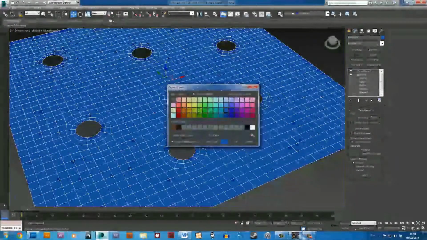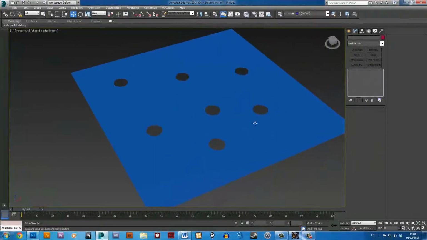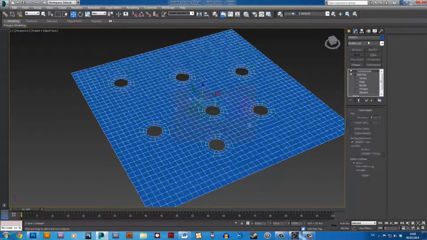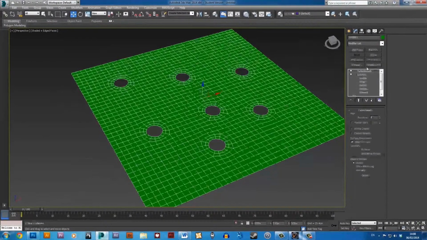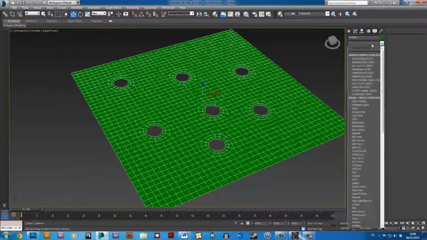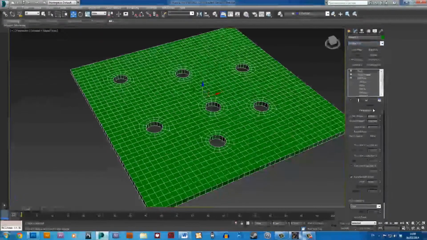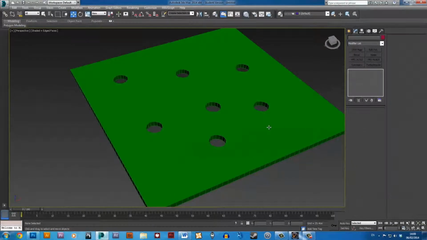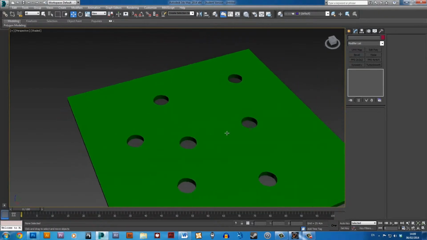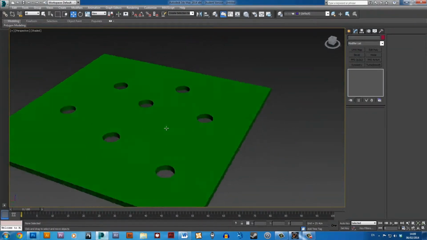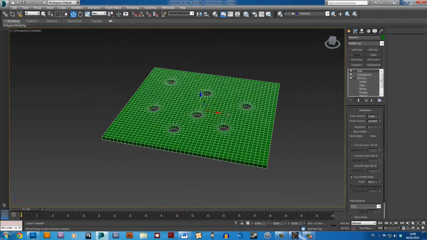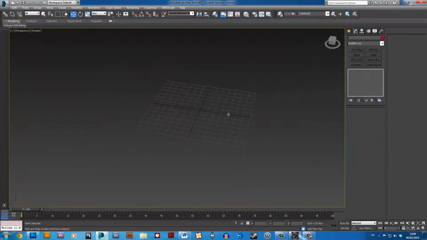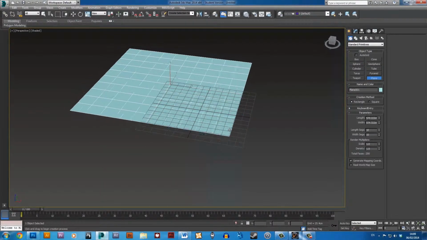And if you want to make this thicker, you could easily do this if you just add a shell modifier. And there you have it. There's some simple holes, really easy to do, really quick to make. Really, really easy. So there's one way. The other way I'm going to do it with is by using a texture.